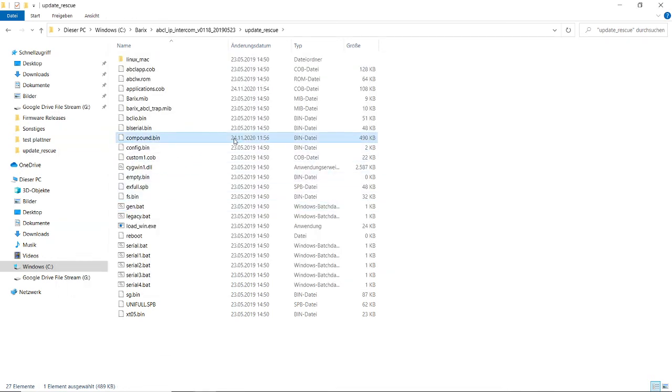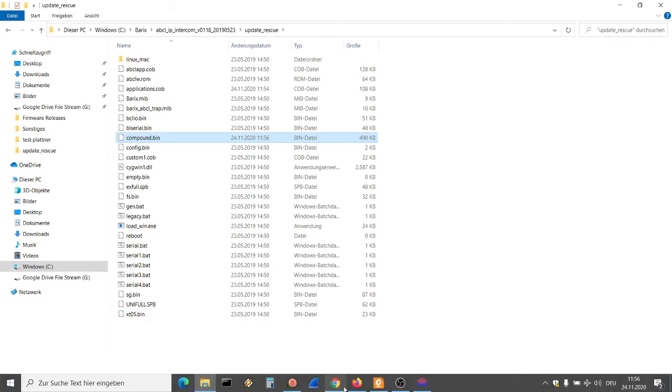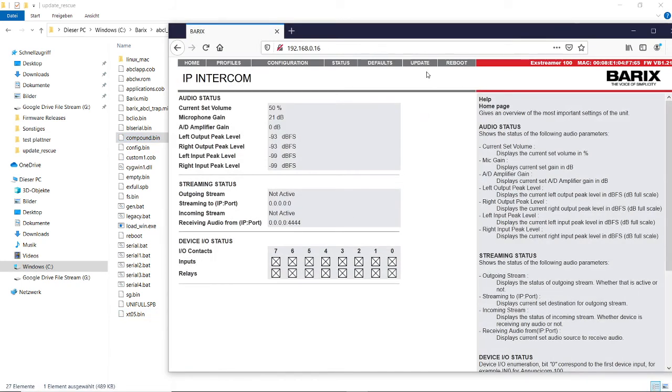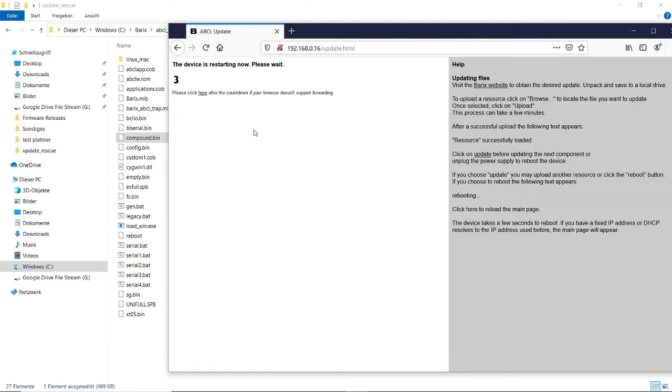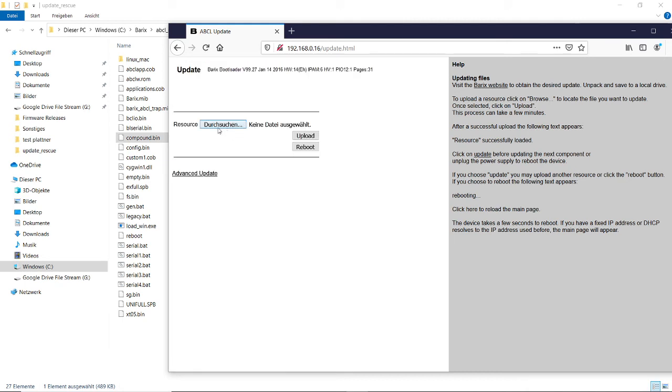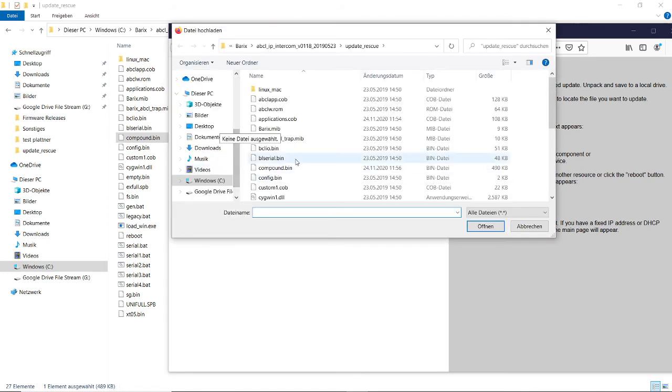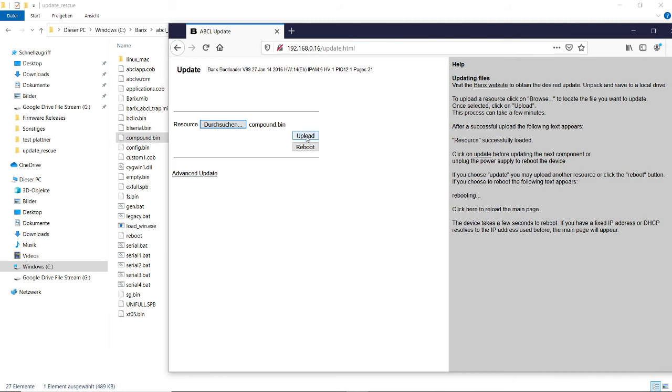and as you see, it has executed and created a new firmware file with the new web content. This new firmware file we can use now on the Barracks device to upload it to the device. I click on update, then when we are on the update page, I'm selecting the new firmware file and I upload this to the Barracks device.